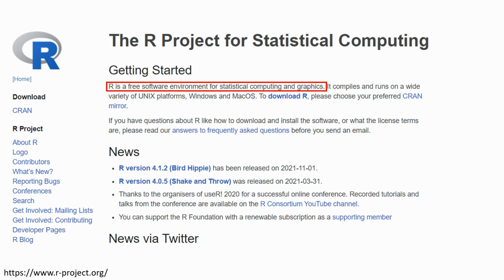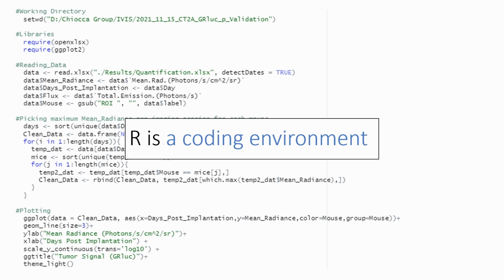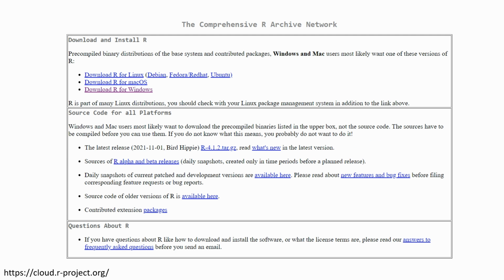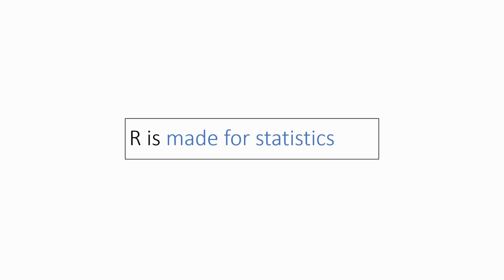Now, if we break that into pieces, we can see that R is a coding environment where you can write code that your computer will execute to do things that you want it to do. It is also free. We can go to the R website, download R for whichever operating system you're using, including Linux, Mac OS, or Windows. R is also made for statistics.